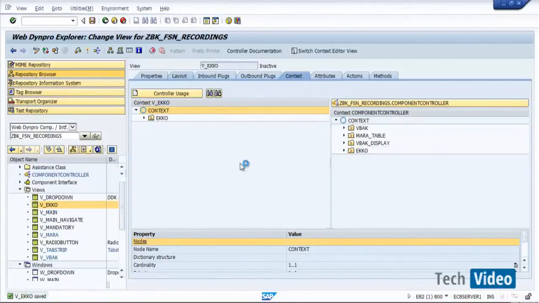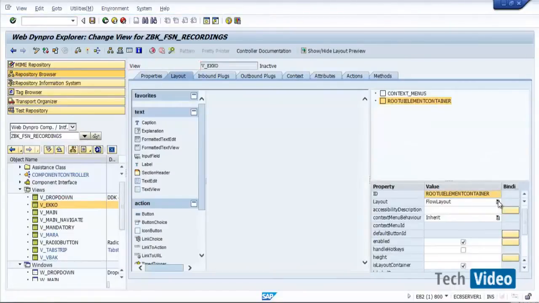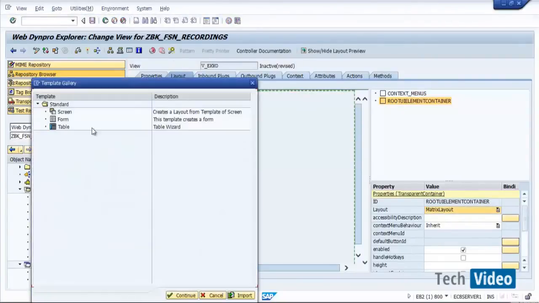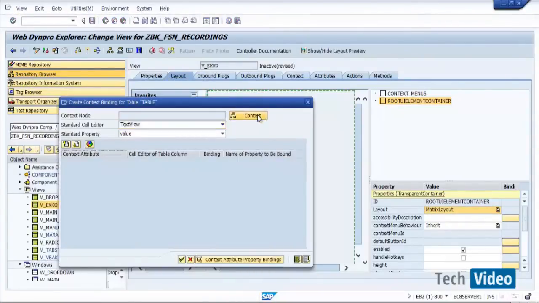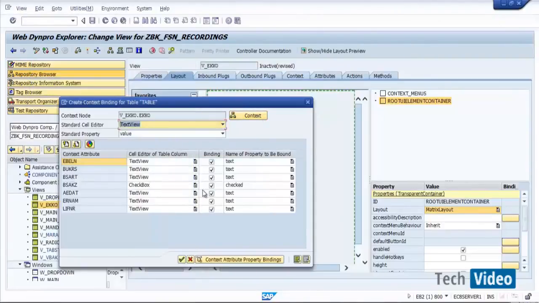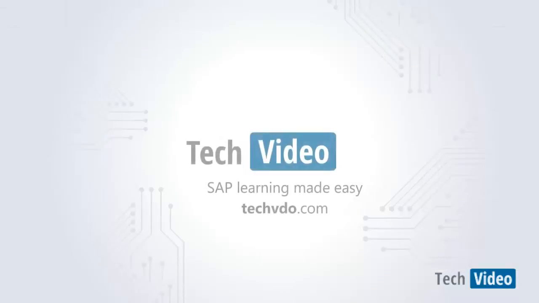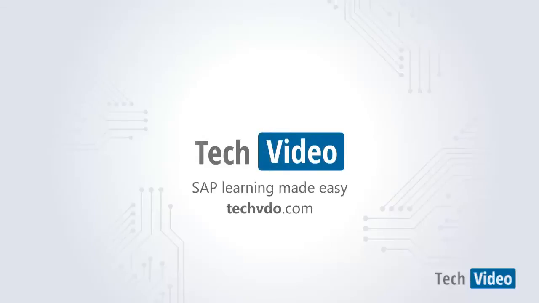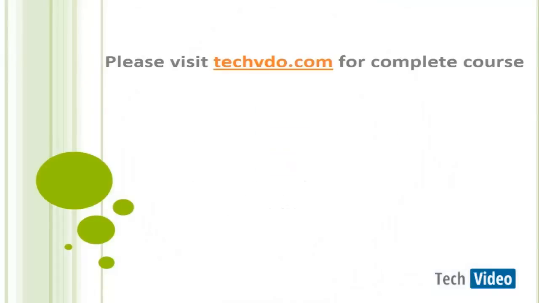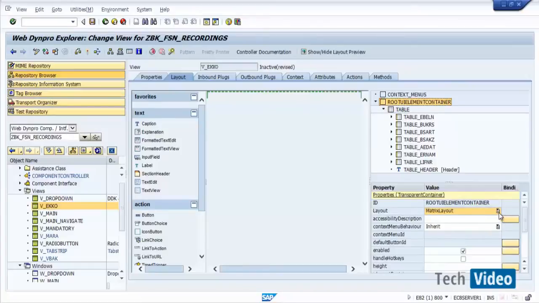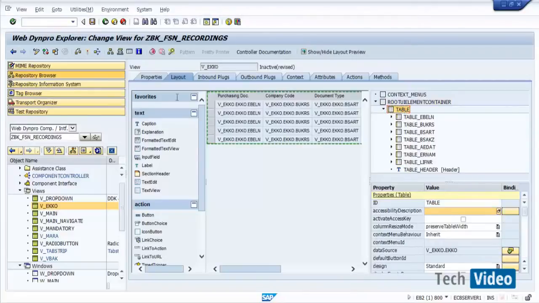Now we will start designing the layout. Go to v underscore EKKO only. Here select the matrix layout. Click on WebDynpro code wizard. Click table, context, EKKO, text views, click OK. Save, flow layout only. Okay, table has been displayed. Okay, now save.